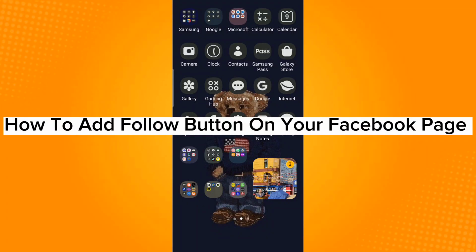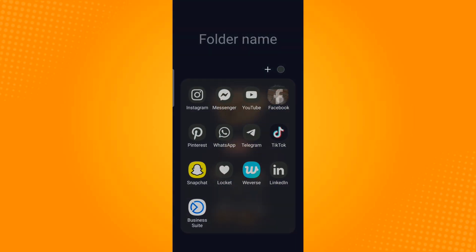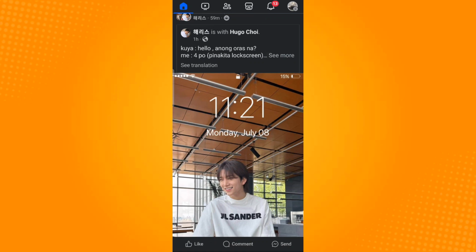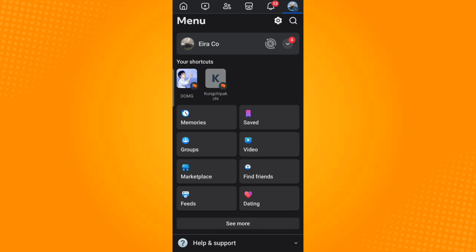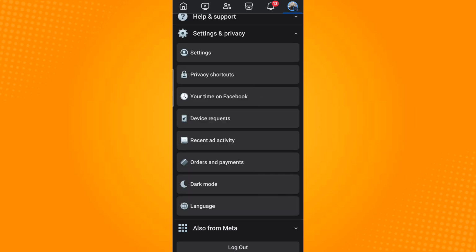How to add follow button on your Facebook page. So first off is to open the Facebook application. Then tap the three horizontal lines or the menu icon found on the upper right corner. Scroll down, tap on Settings and Privacy, and select Settings.